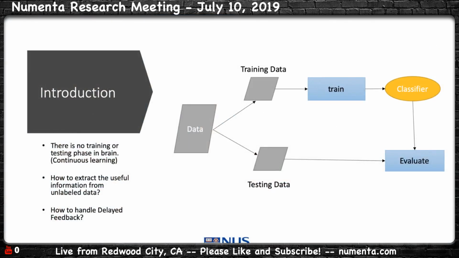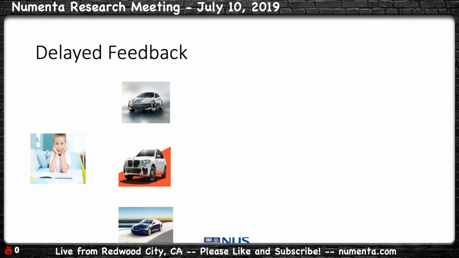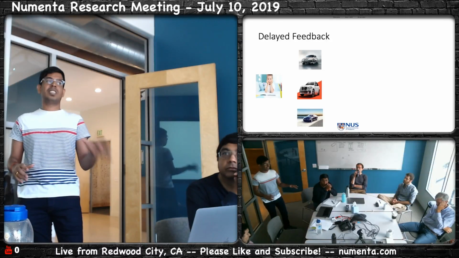Let me explain what the delayed feedback is. Suppose we have a child learner, and I'm showing the child a couple of different cars. The child doesn't know about these cars, but he may know about other vehicles. So he might think this is some vehicle, but he doesn't know it's a car.